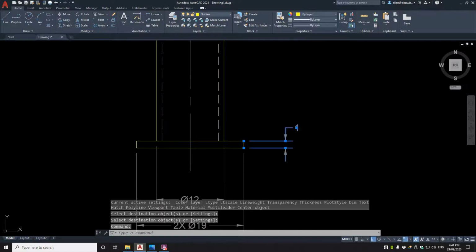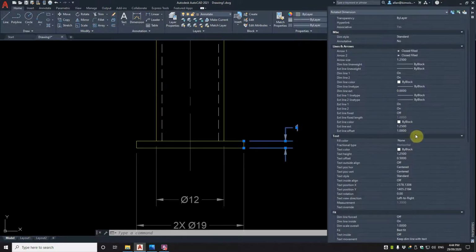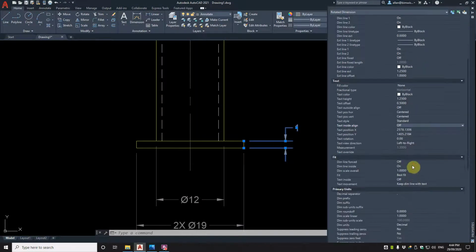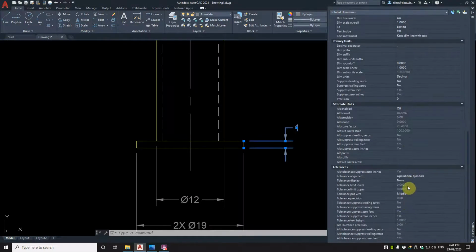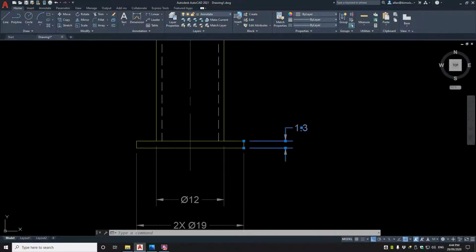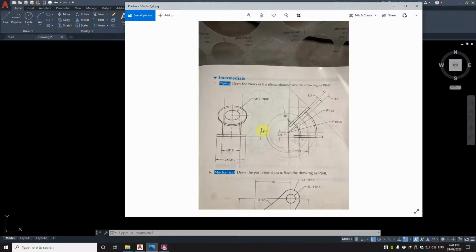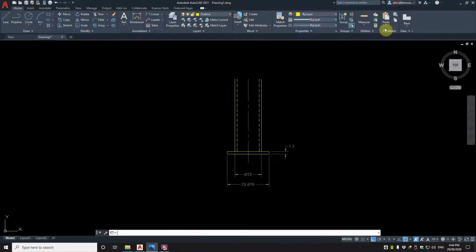So now I match properties that in. My precision's not right, so I want 1 decimal point on that. So let's go back here and change that precision to 1. So I'd say this exercise has been drawn in AutoCAD, because look at that dimension. This is just the ACAD ISO template, by the way, out of the box AutoCAD, and it is exactly like that. So that's good.